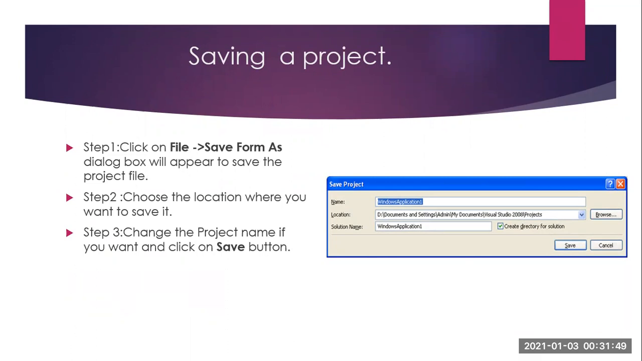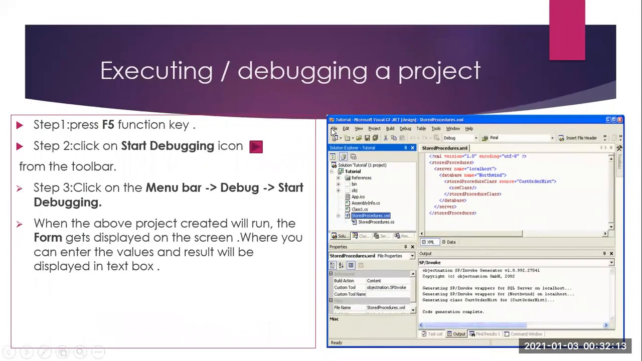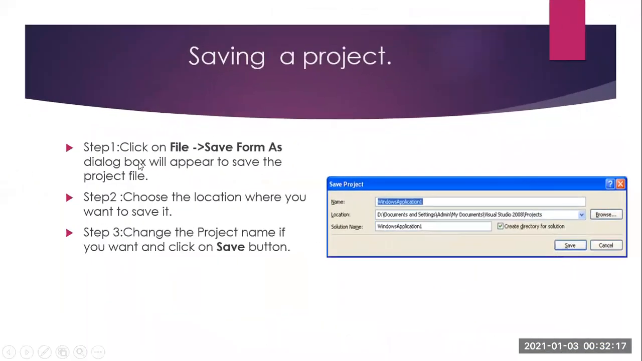Now that we know how we can add and how we can debug, we also need to know how to save this, isn't it? Right. This is a simple procedure like all others that we do. For any project that we type in or create, you simply click on File. That's your first option. Next you click on Save Form As.